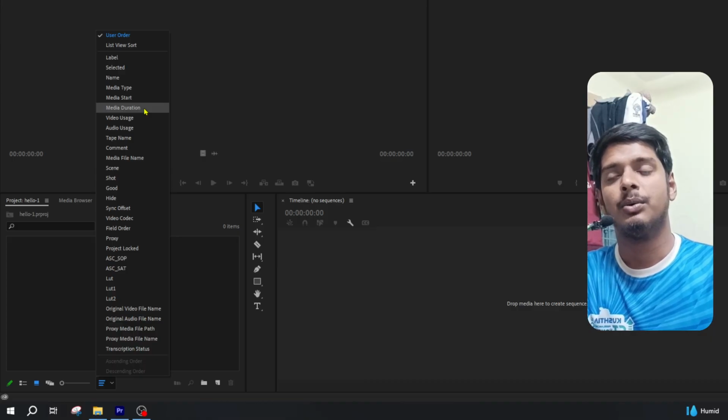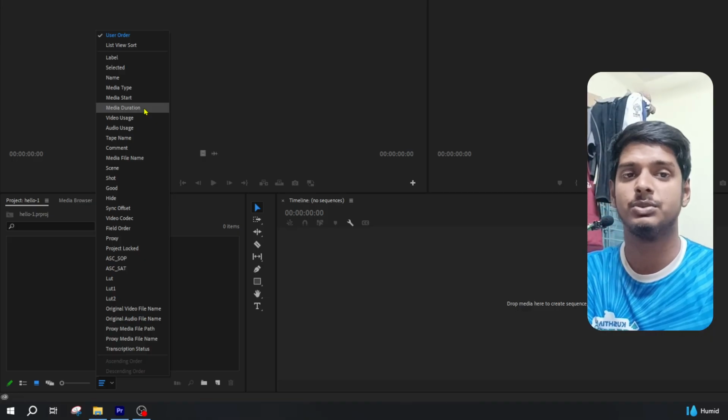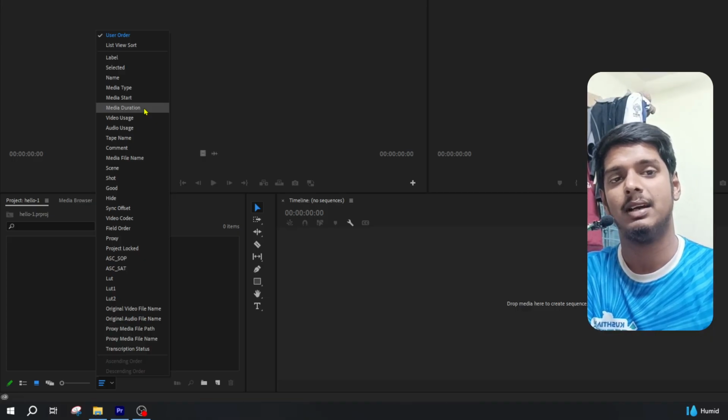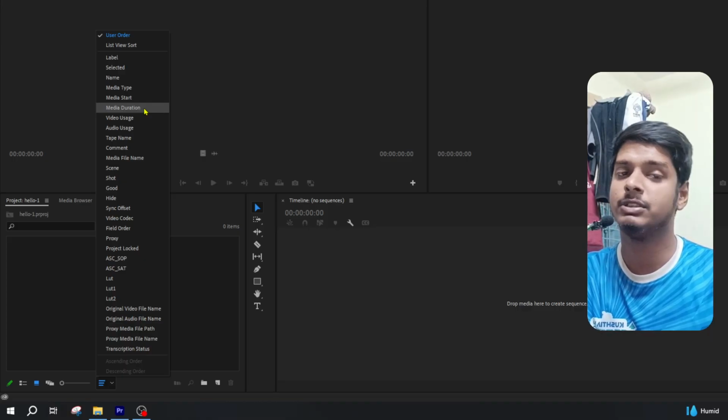And when your clips have different durations or frame rates, you need to use sorting. And if your project panel looks messy with many clips, then you need to use sorting.